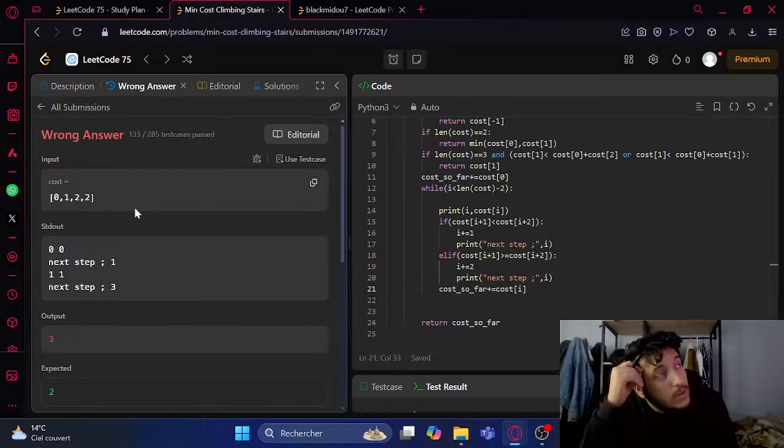So I think we need a better approach. Man, this problem is easy. Okay, okay. So I think LeetCode is torturing us.